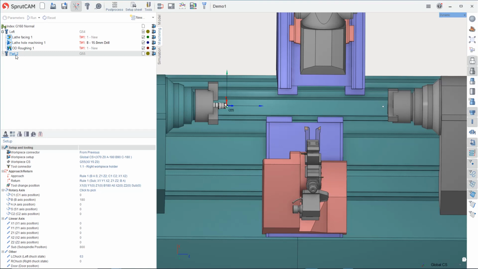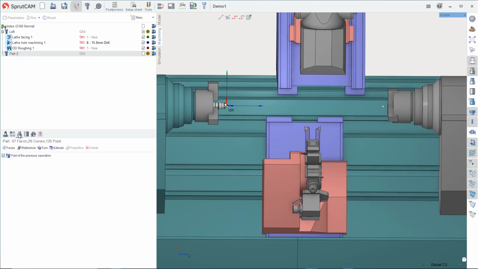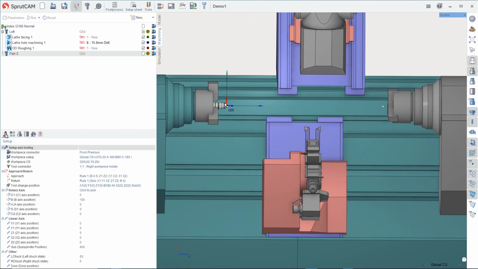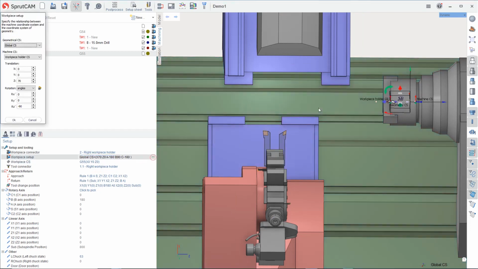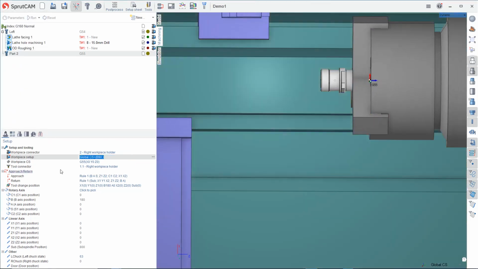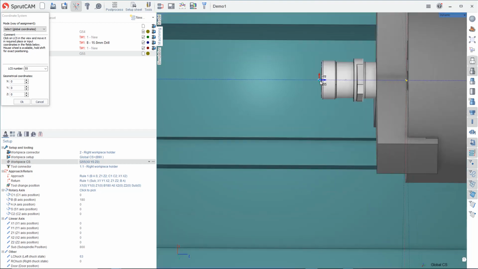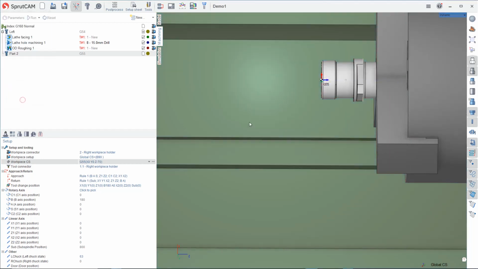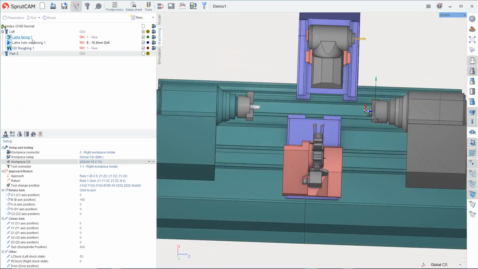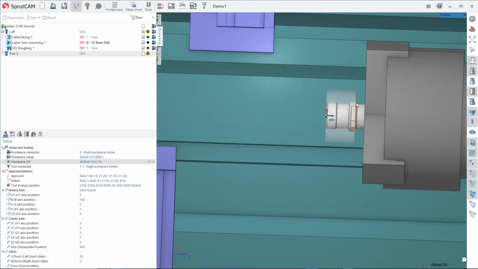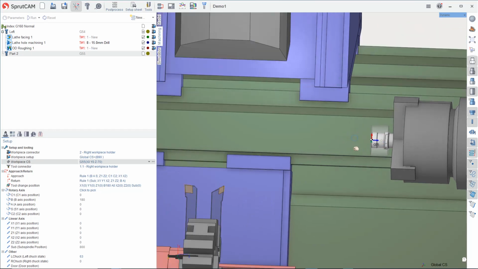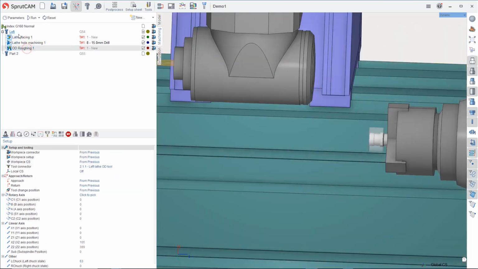What is important here? It will be another copy of the same part. So the part of the previous operation is exactly the same. The workpiece is the machining result, but the location is the right spindle. So it will be placed here. And we will have a new origin also. Okay, we have created the new part. If I check the workpiece, you can see that the workpiece for this part is the result of all the previous operations we already made.